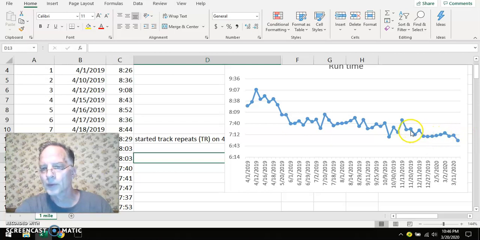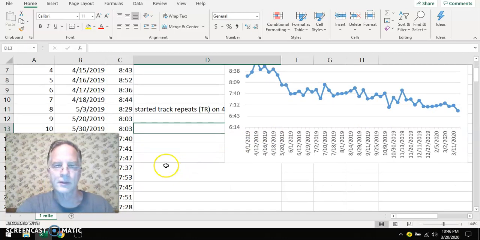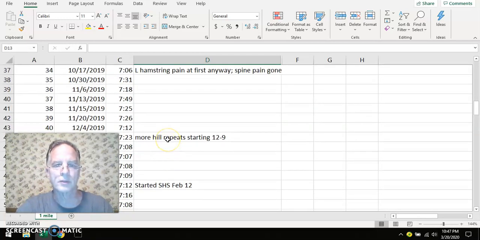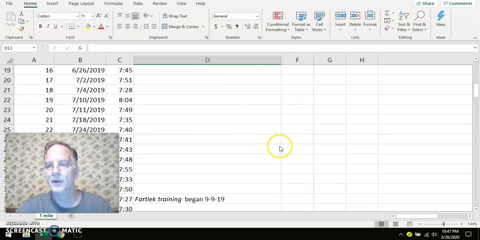Then the third phase, I think, is this here. Pretty much lower on average than these over here on average. It's similar to that one, but the majority are higher times than this. And this is also a characteristic of a group that's more consistent, as opposed to the up and down, high time, lower time. And so I did have a change down here, more hill repeats starting December 9th.